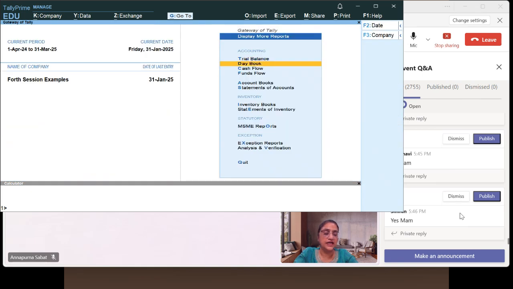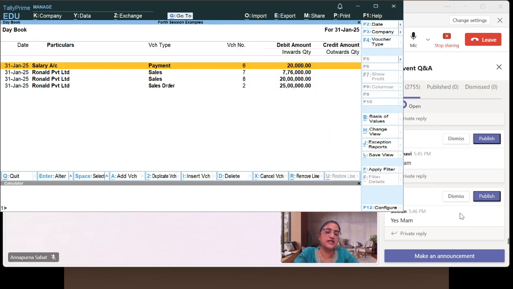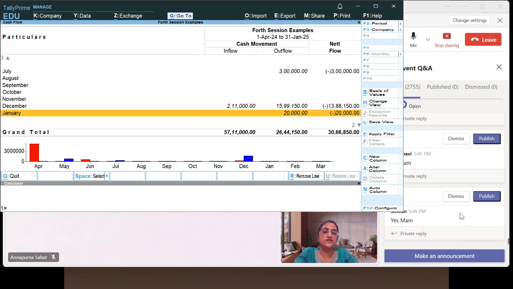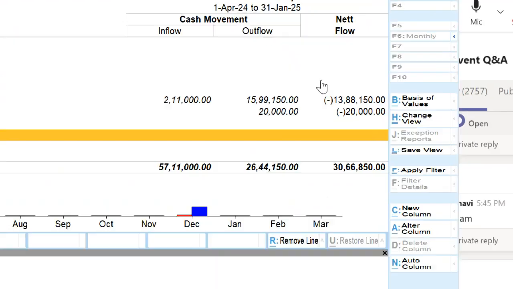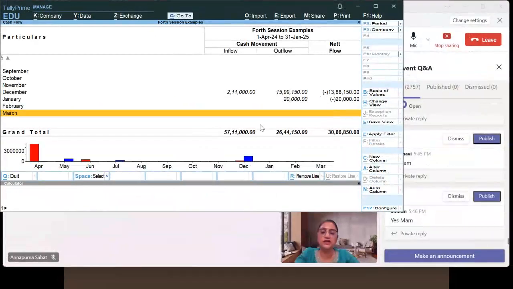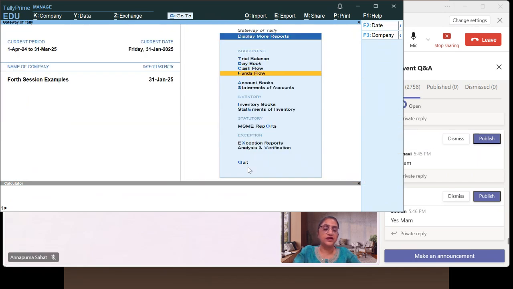Then day book. The day book we are checking regularly. Then cash flow. This is very important, you know. See, it is showing you the graph also, for April, May, June, July, August, September, October, November, and December. Cash flow, inflow and outflow it is giving you. Then fund flow.